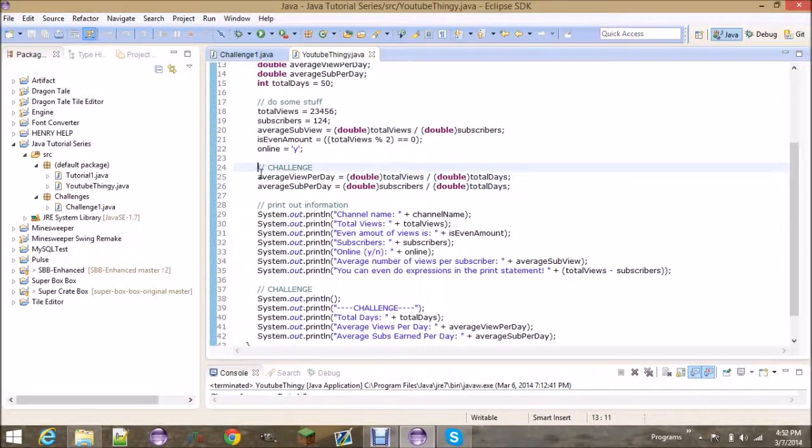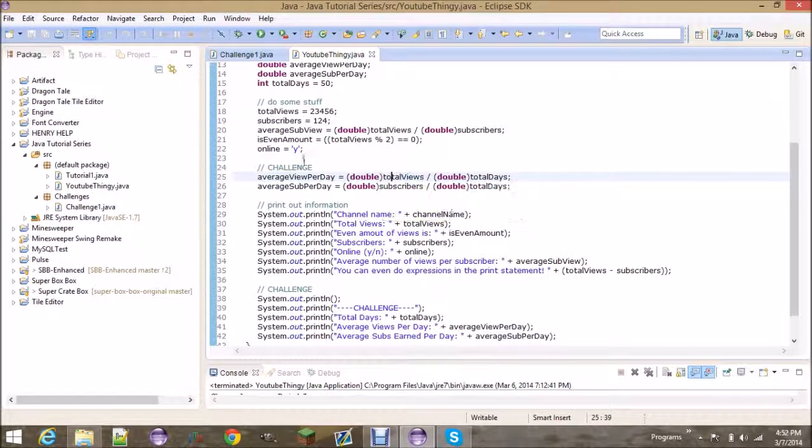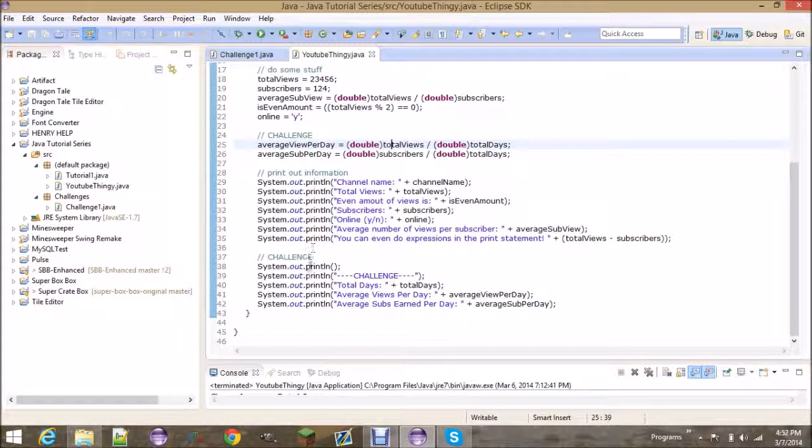Then over here under challenge again, we set it equal to the total views divided by the days and the subscribers divided by the days, with the double in parentheses in front of it to make sure that Java knows that it can be set in as a decimal. Down here we printed out a blank line. So what this does is it's going to create a blank line, and then it's going to print out challenge and some of our stats.